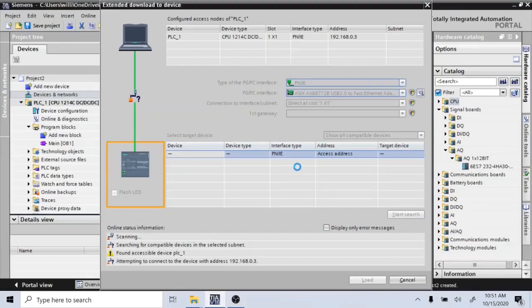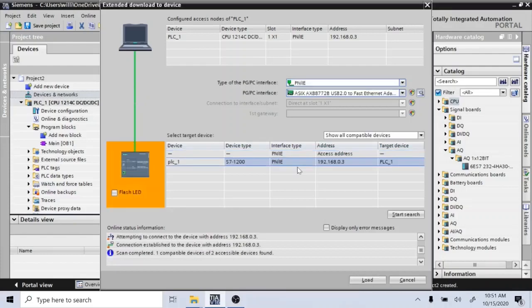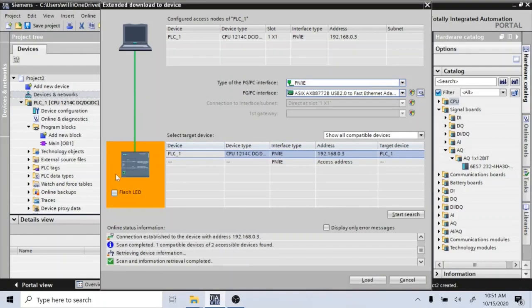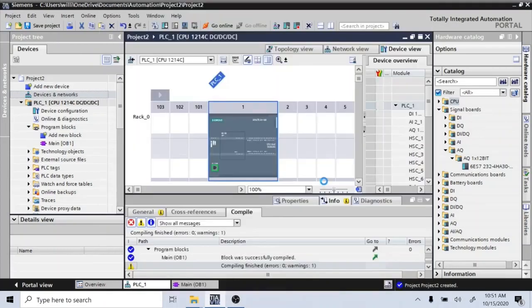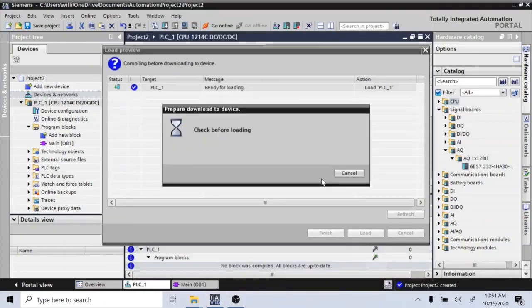It takes a while, but it found it. This little orange thing says it's found it, and it says it's found it at this one. Now I'm going to say load, and it should load. We're loading nothing, but we're at least testing to see if it'll load, and it will.